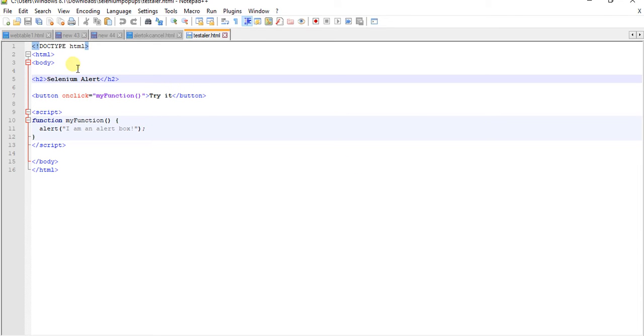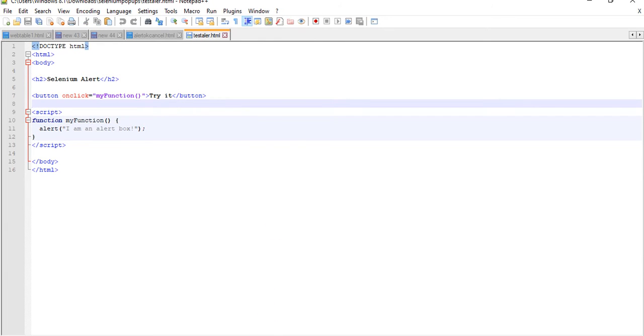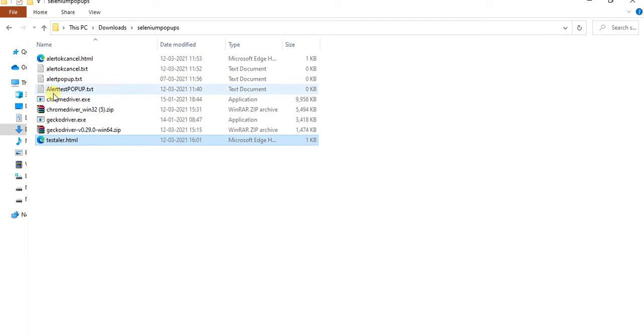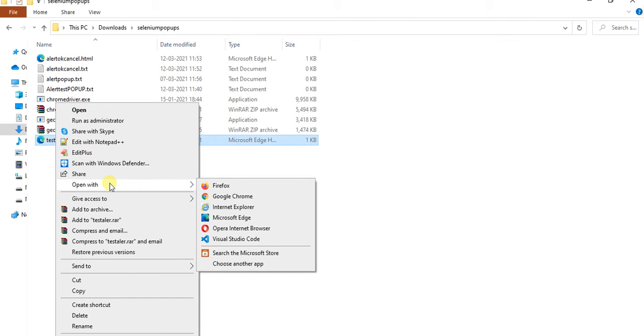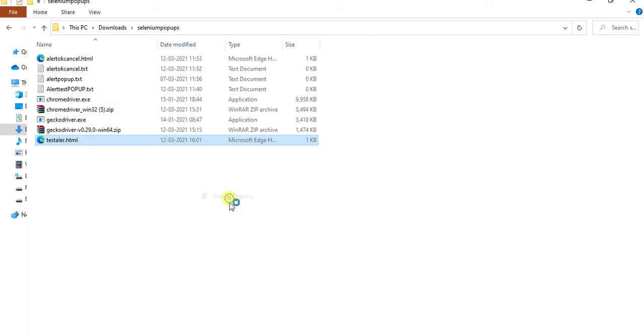This is an HTML tag, and then we have given the body tag, and then in the H2 I have given the name Selenium Alert. I am creating one function call over here. Now I am executing this code with a .html extension. I have shared this file over here. This is our HTML source code. Let me open it with Google Chrome.